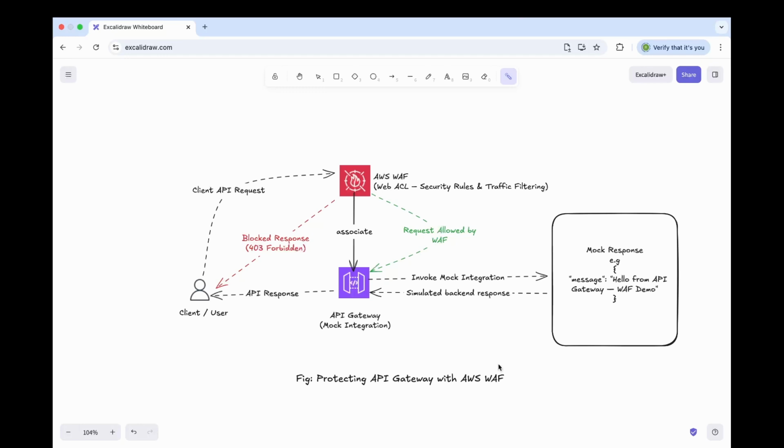Now let's look into the diagram. Here we see we have a client, we have API gateway where we are using mock integration where we will be returning a mock response of message hello from API gateway WAF demo. On the top we can see we have AWS WAF where we will be creating a web ACL which will contain security rules and it helps in traffic filtering.